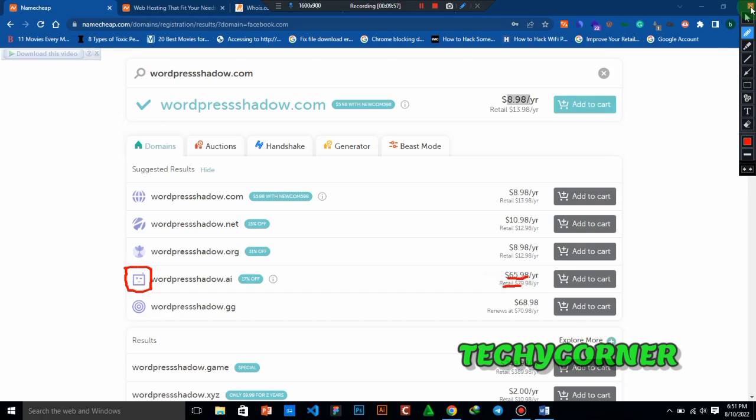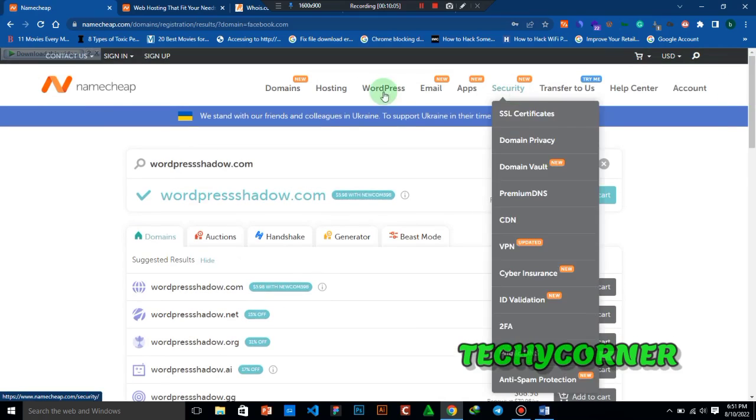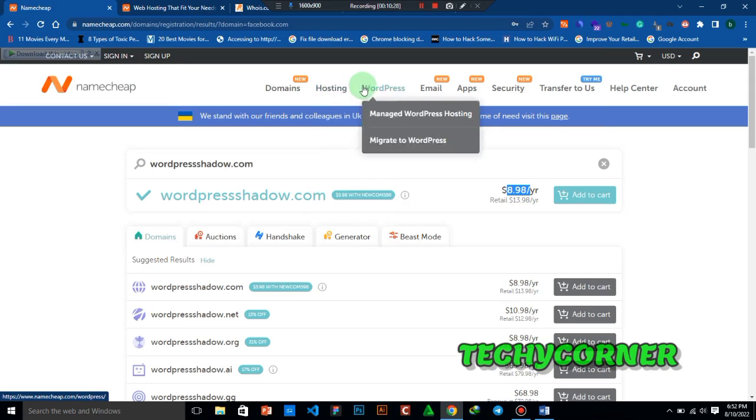Now, since we are able to get more about the domain name shares, let's go to the hosting part of it. So there are different types of hosting. There is shared hosting, WordPress hosting, reseller hosting, VPS hosting, dedicated server, and if you want to migrate to Namecheap, according to what is here. So for the hosting, the best for you, since you are using a CMS which is WordPress, and since the option is available, just go for the WordPress hosting. Either you click on the WordPress hosting here or you click on the WordPress here. It's going to give you a redirection.